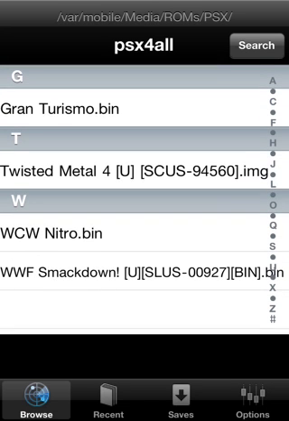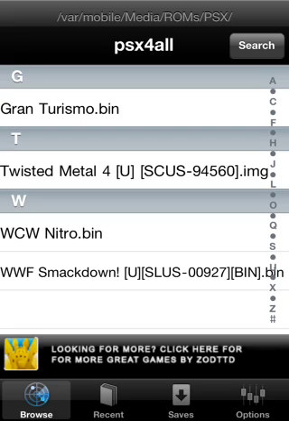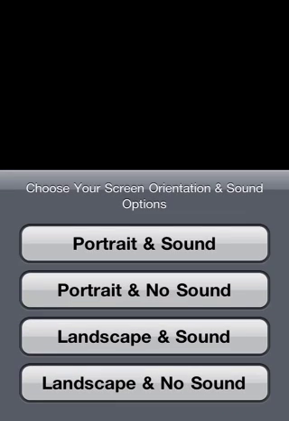Okay, these are all the ROMs. Okay, my Twisted Metal, my Gran Turismo, my WCW Nitro, and the WWE SmackDown is right there. Okay, so I might lose sound.